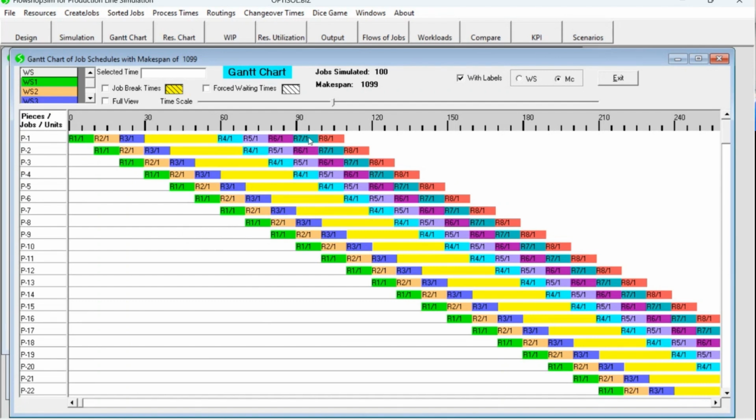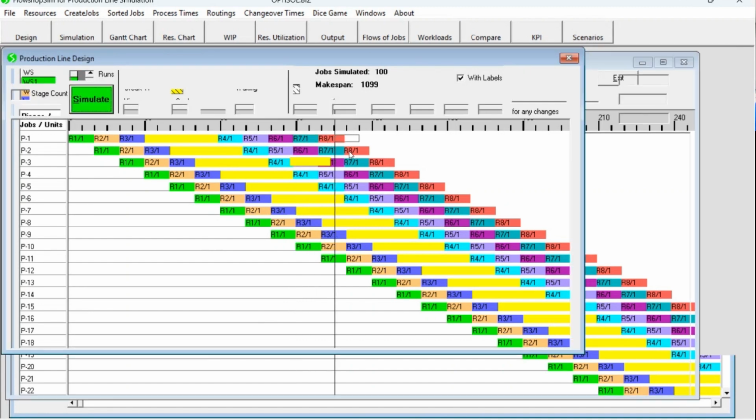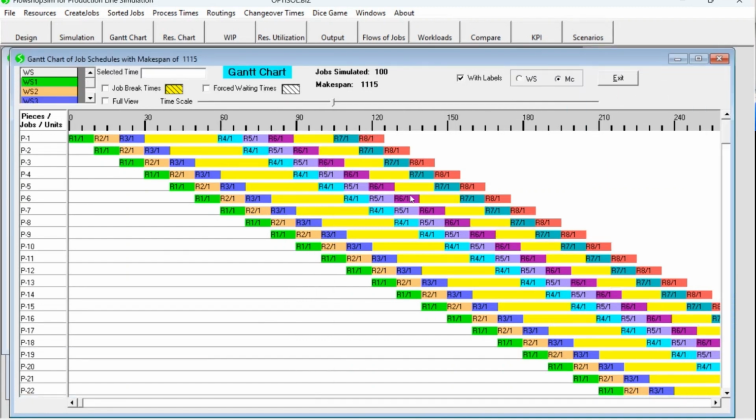And for example, here R7, again, there is some delay, for example, then all other pieces wait there. So because of this one-piece flow, it is not easy to recover the effect of these delays, initial delays. The only way we can recover is by increasing the speeds of resources.